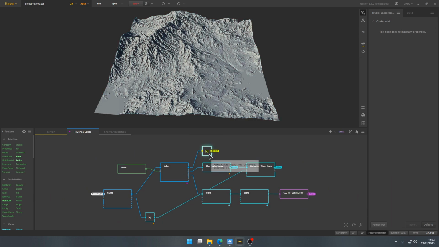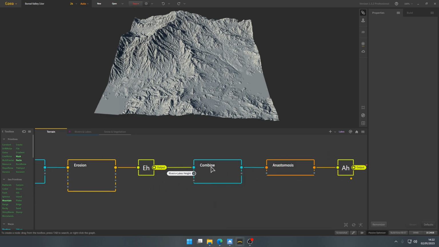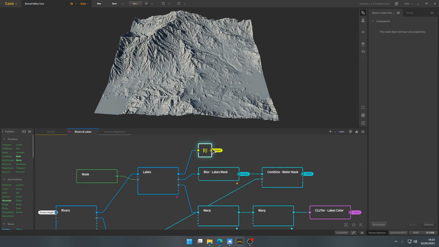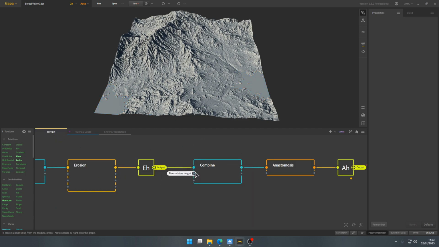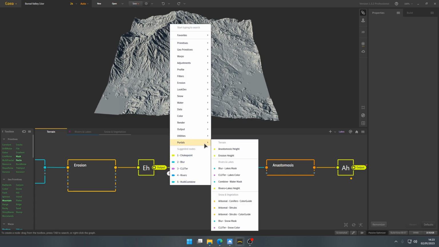We have now our choke point. So we go back to the terrain shape graph, this one. I made a combine node and I combined the previous choke point, which is simply the erosion output, okay, with the rivers and lakes that we made before. So I made a portal for this choke point and simply connected here, okay.